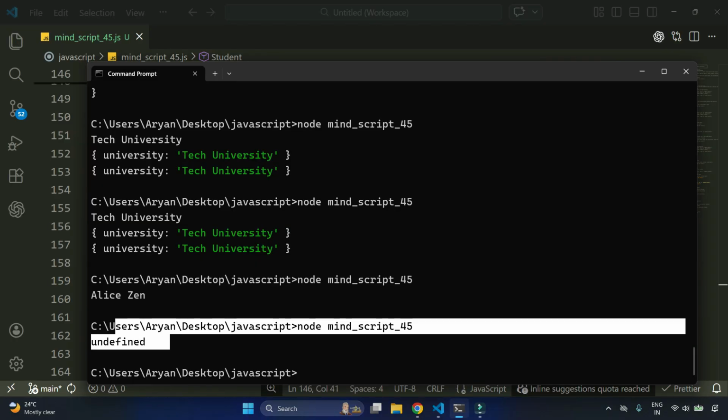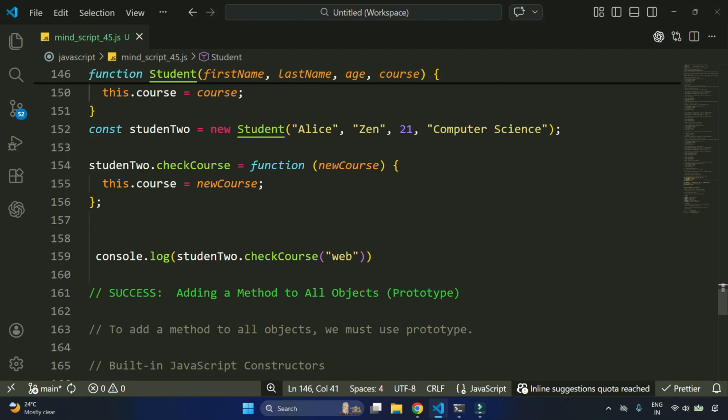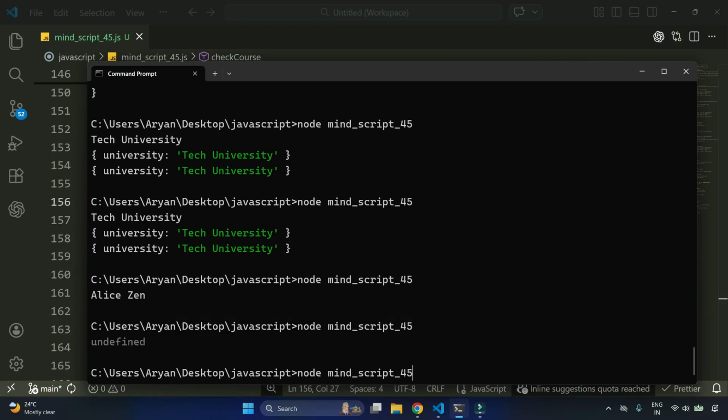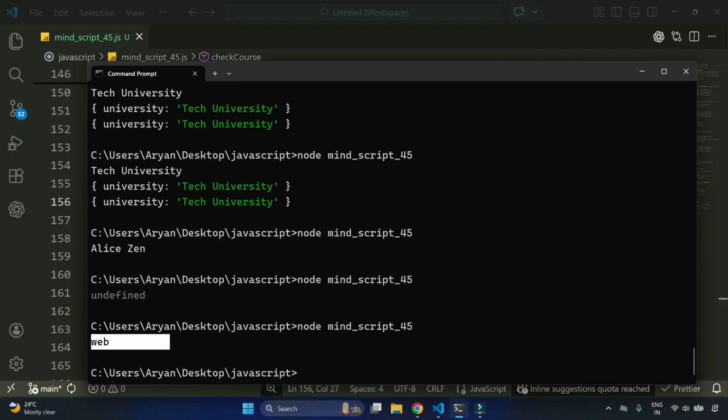Okay, we got undefined. Why undefined? I know that here we forgot to return this.course. I think this is a simple issue, because you have to return something so that you are able to see it in the terminal, and you see here we got it.